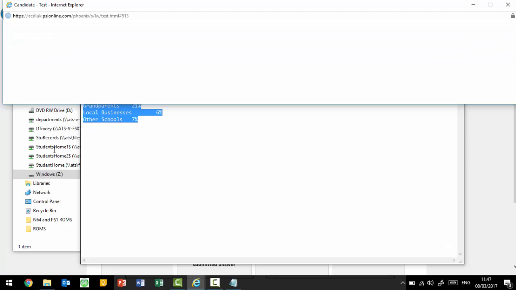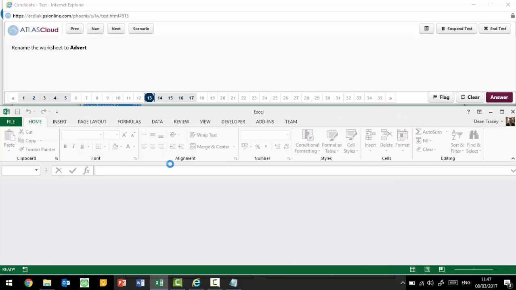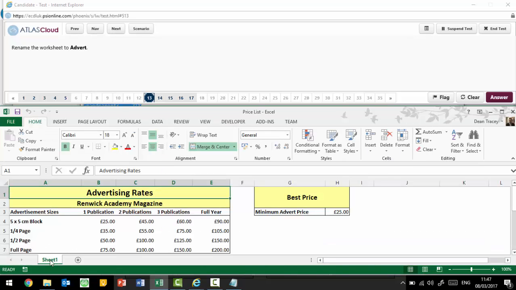Rename the worksheet to Advert. I'm sure you know how to do this, but I'll show you anyway. All you do, down here, double click on Sheet 1, type in Advert and press Enter.